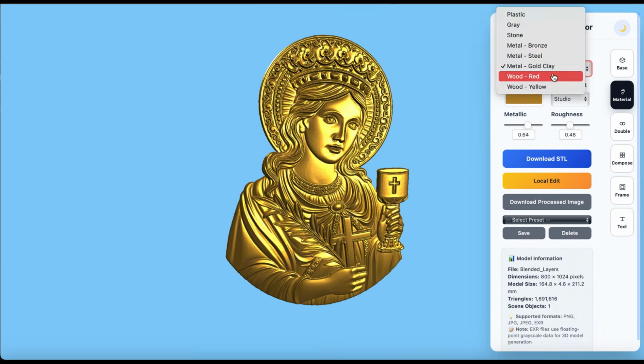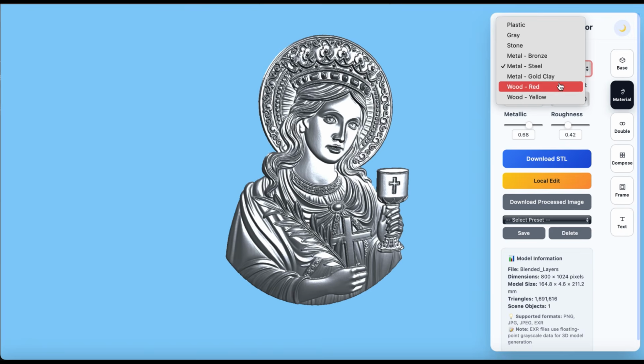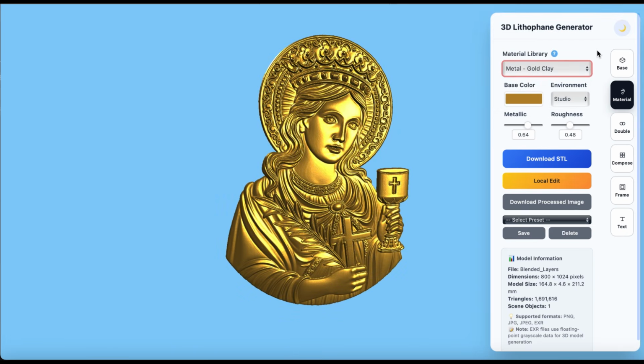In the material module, you can now select from multiple materials for effect preview, such as plastic, gray wood, brass, stone, bronze, steel, gold, clay, etc.